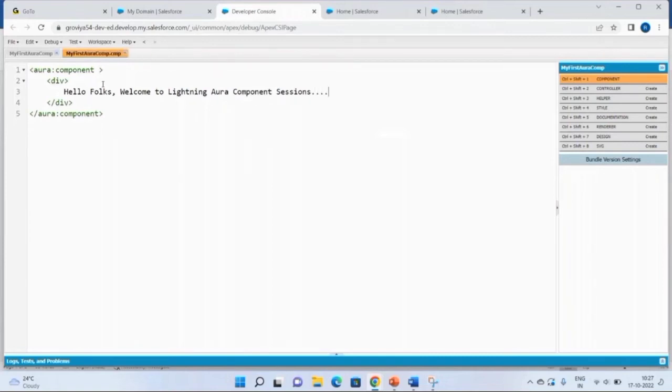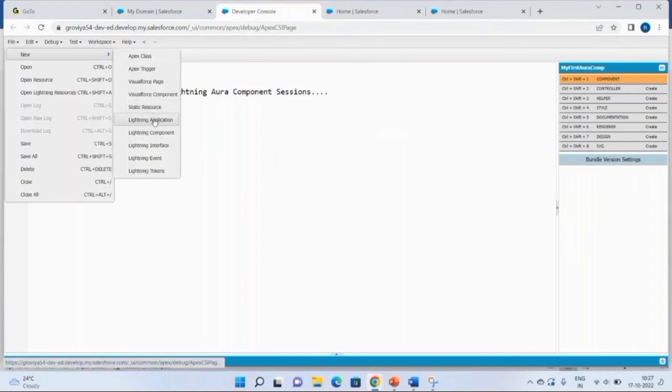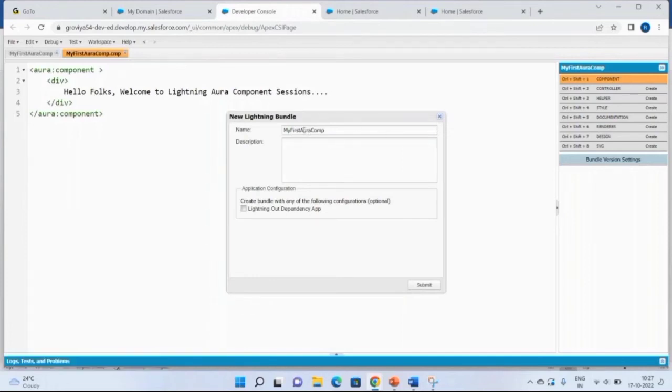Now if I need to display this, I need to create one application. I need to add this component into that application, then I can preview. In Visualforce pages, we had that button here somewhere to preview, but in case of aura, we do not have that. So we need to create the application, then connect our component with that application to preview. So how to create the application? Click on file, new, lightning application. And I am giving the name my first app.